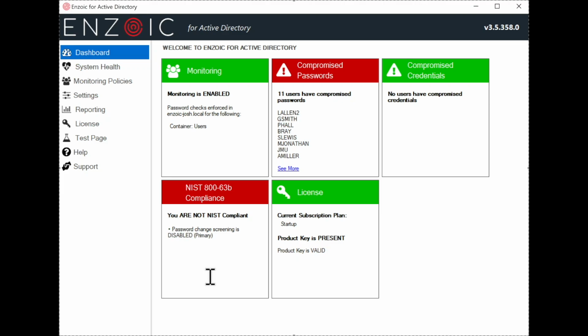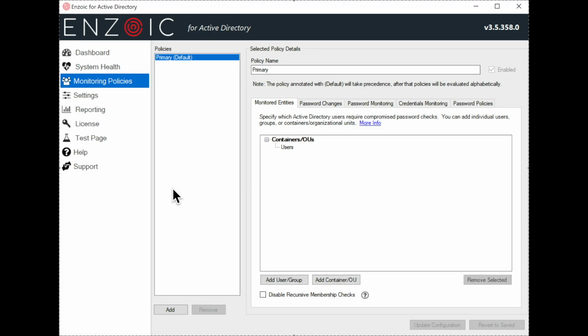So moving over to monitoring policies, this is where you configure everything. Monitored entities is where we can add the users, groups, containers, and OUs we would like monitored, and set up custom policies for each. And these policies can be different from one another.